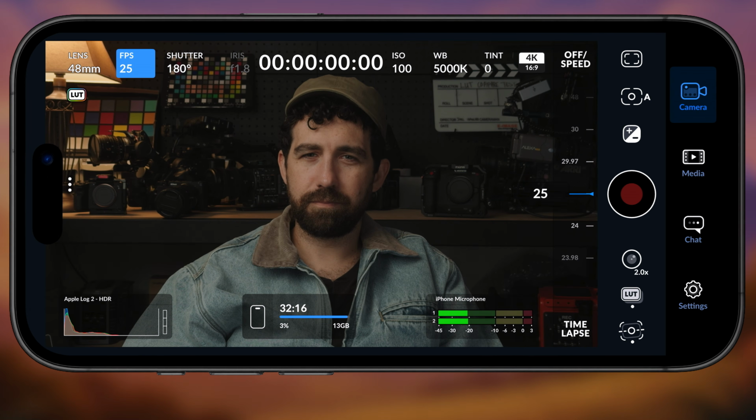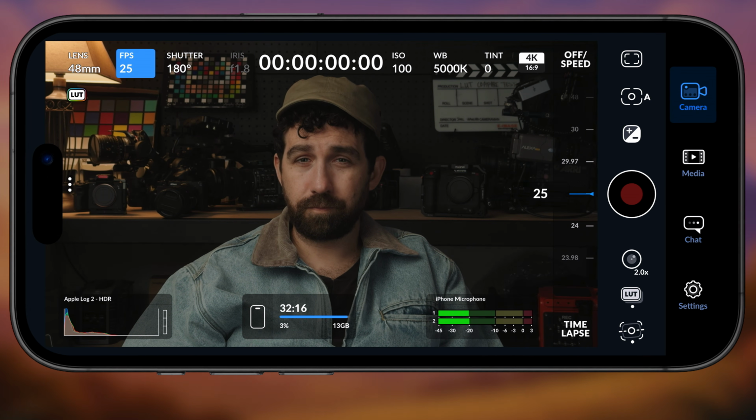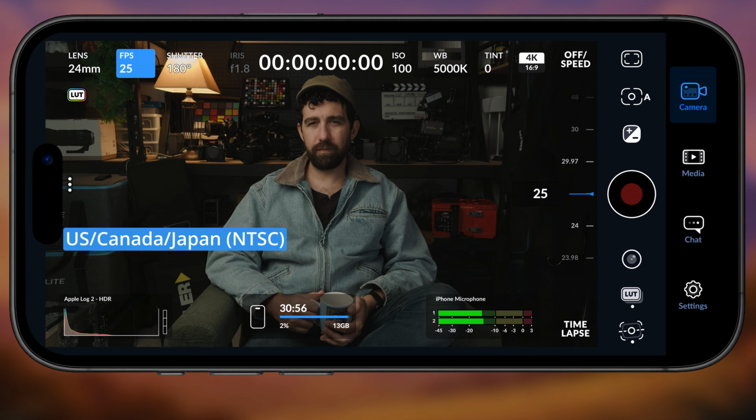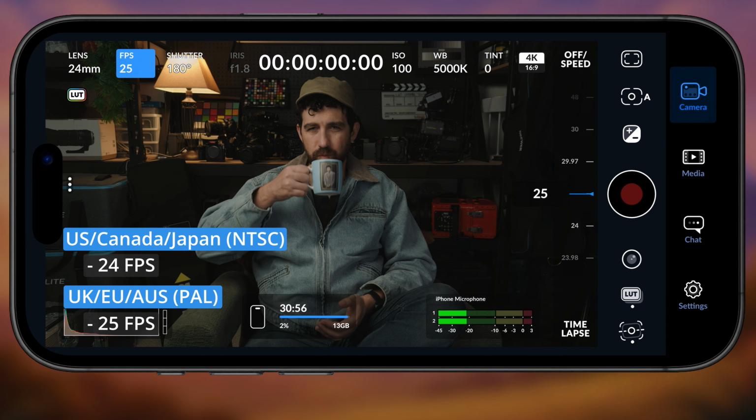Next is frames per second, or FPS. In plain English, this is just how many images your camera captures per second. Choosing your frame rate will differ depending on your region, so here's a handy guide. For those of you who live in the US or Canada, you should select 24 FPS, while those in the UK, EU or Australia should stick with 25.